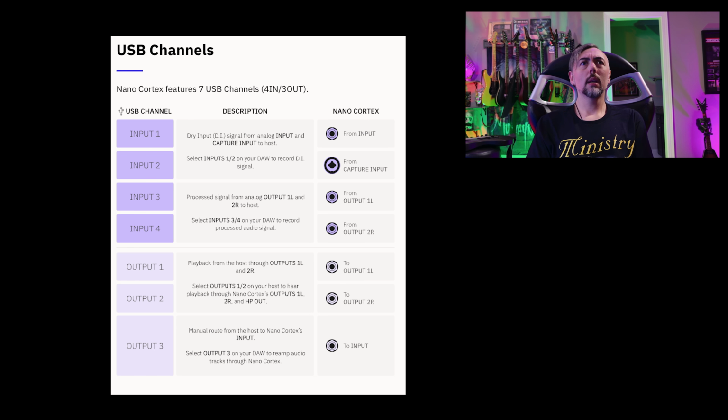Now, output 1 is going to be playback through the host. So that's basically outputs 1 left and 2 right put together into a stereo connection that's going to be just output 1. Okay, so if you need to send to something else, so sending back to the Nano Cortex, that's what you're going to be doing with these outputs. Output 2 selects outputs 1 and 2 on your host to hear playback through the Cortex. So that means that things that you're playing on your host system, say for example, if you're playing something back off of your DAW, okay, that output will actually now send through your Nano Cortex.